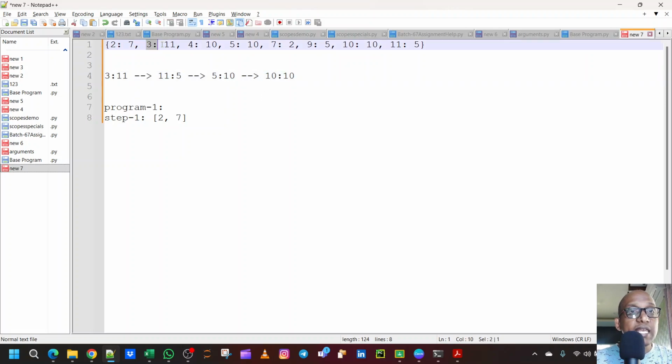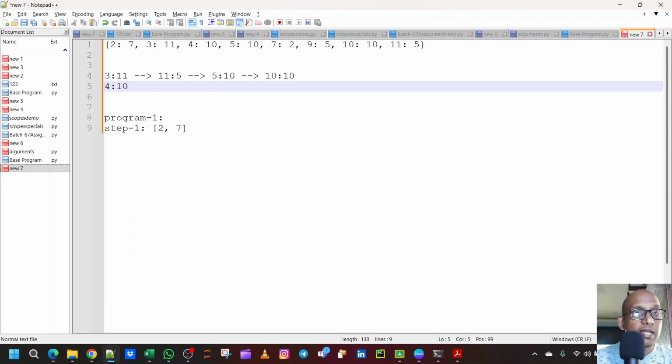So now there is no cyclic element for the second element of the dictionary, 3, 11. It's not possible at all. Now the third element, 4 comma 10. What is my element? 4, 10. So now, is there any element in the dictionary whose key is equal to 10? Yes, there is an element whose key is equal to 10.